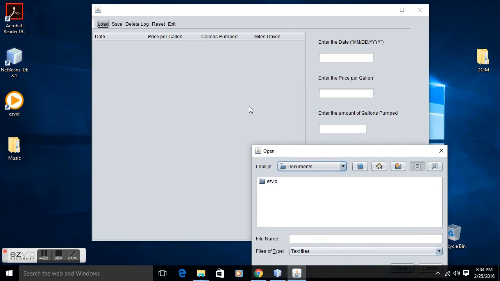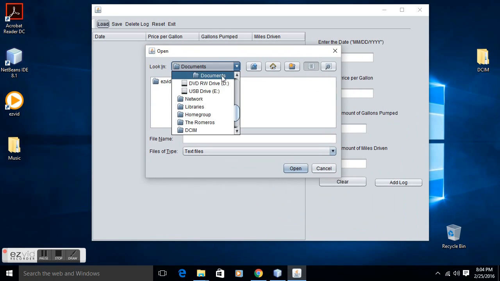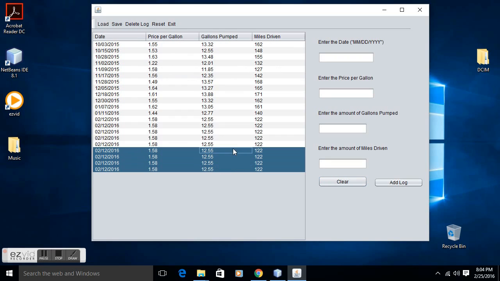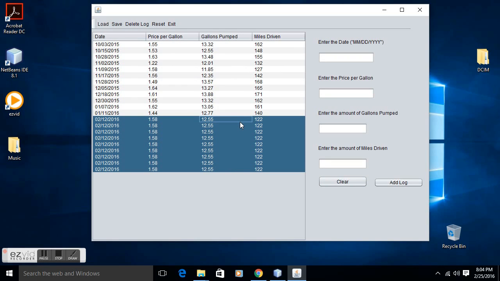Now we're going to load in that table that we just previously saved before resetting, just to make sure that it saved everything. So as you can see, all that data that we entered, the identical data, it saved.